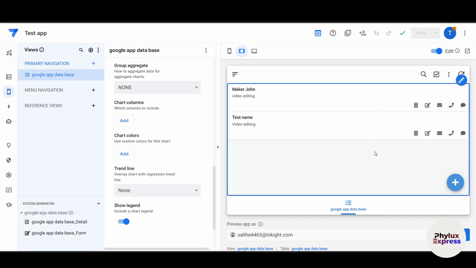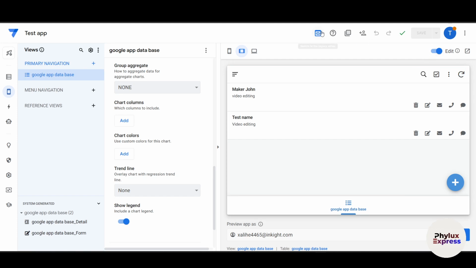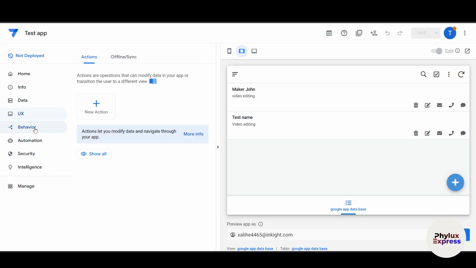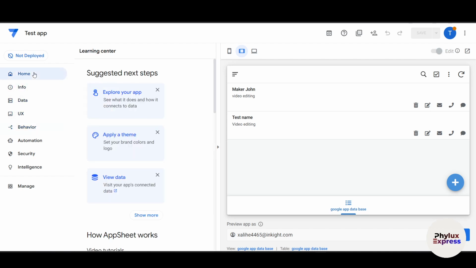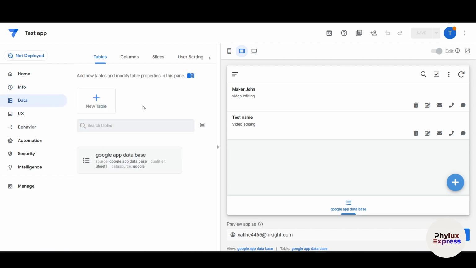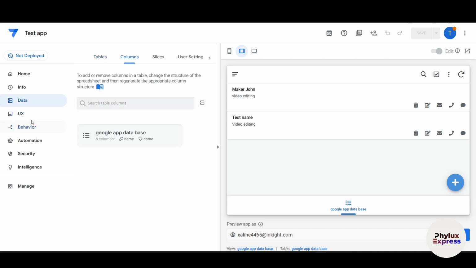Now wait for a few seconds. Now our app is ready to deploy. Now if you want to switch to the legacy server, you can select from here as well. Now if you want some advanced features like home, information about app, the data, as you can see here, if you want to create a new table or new column into your data app, you can add.